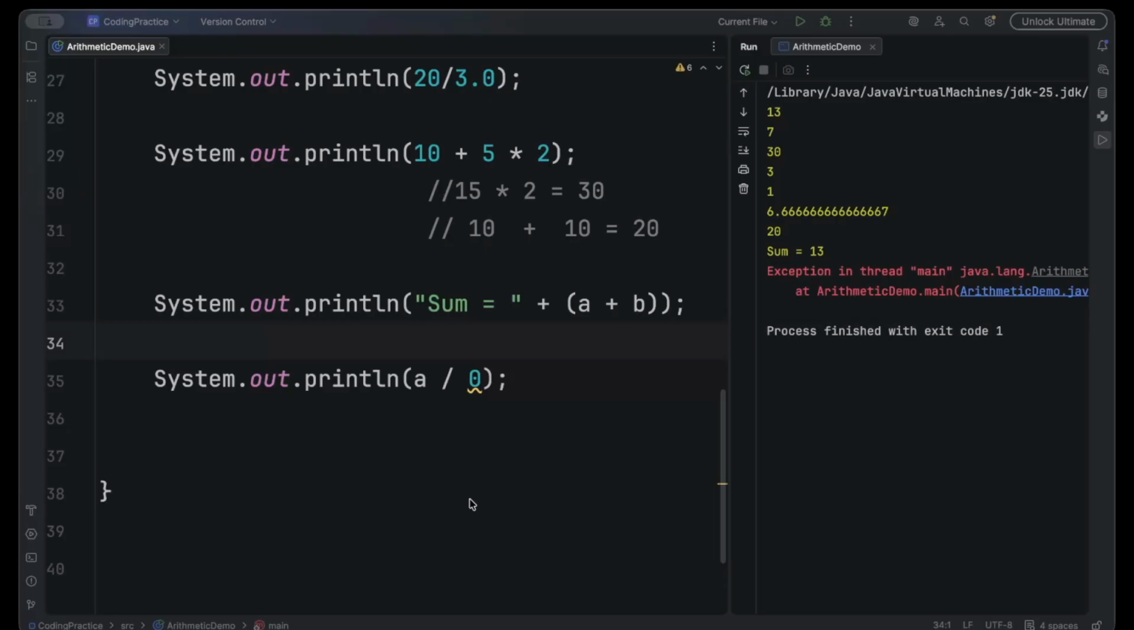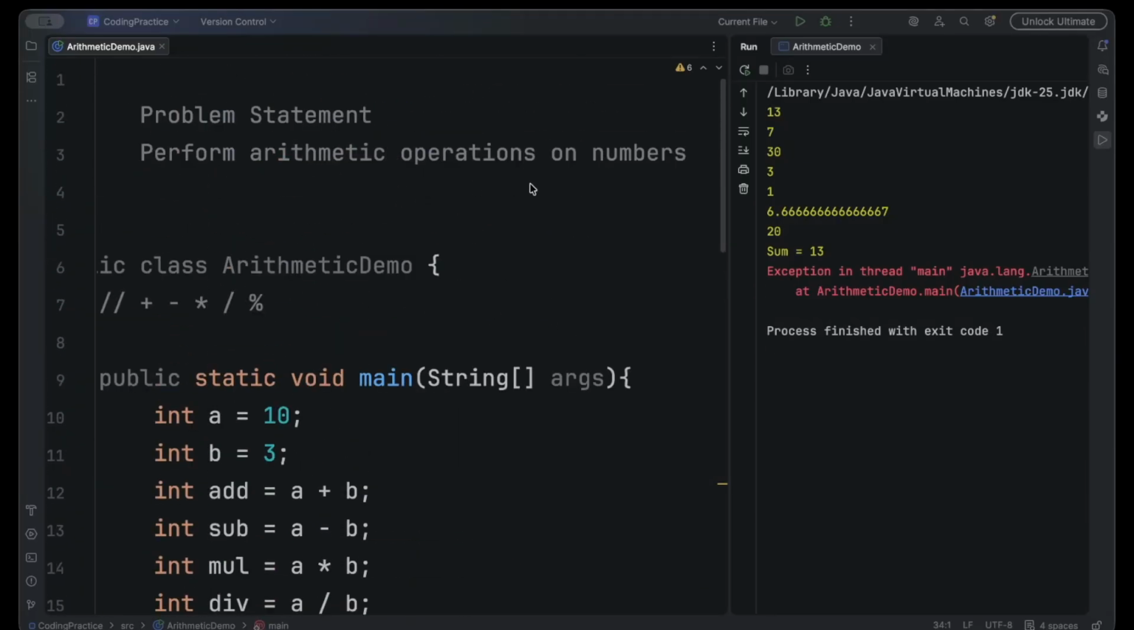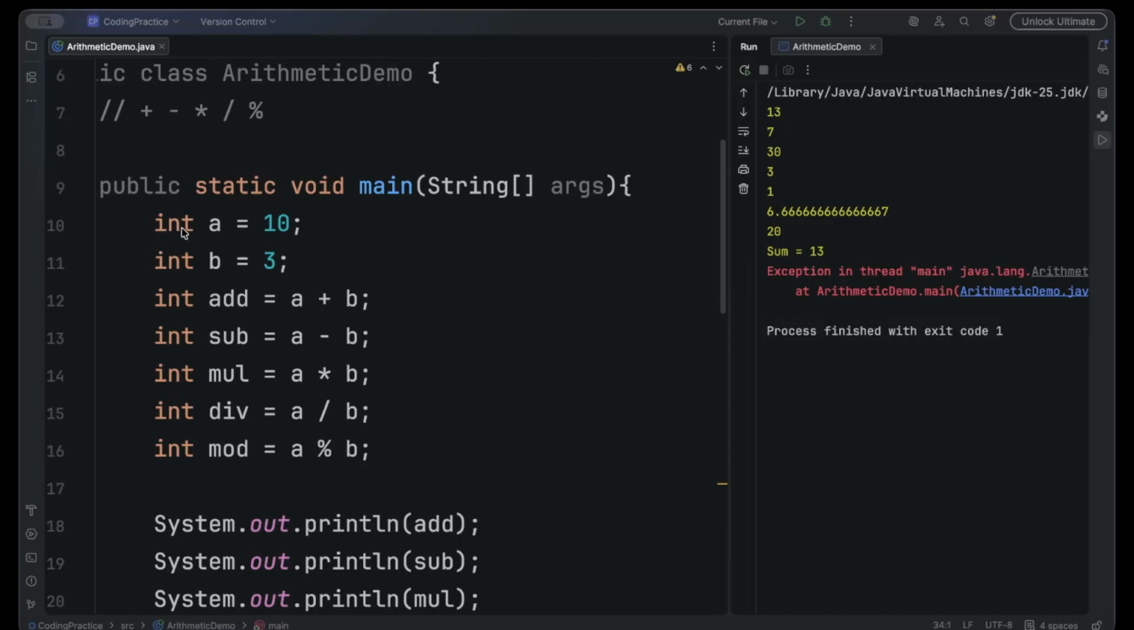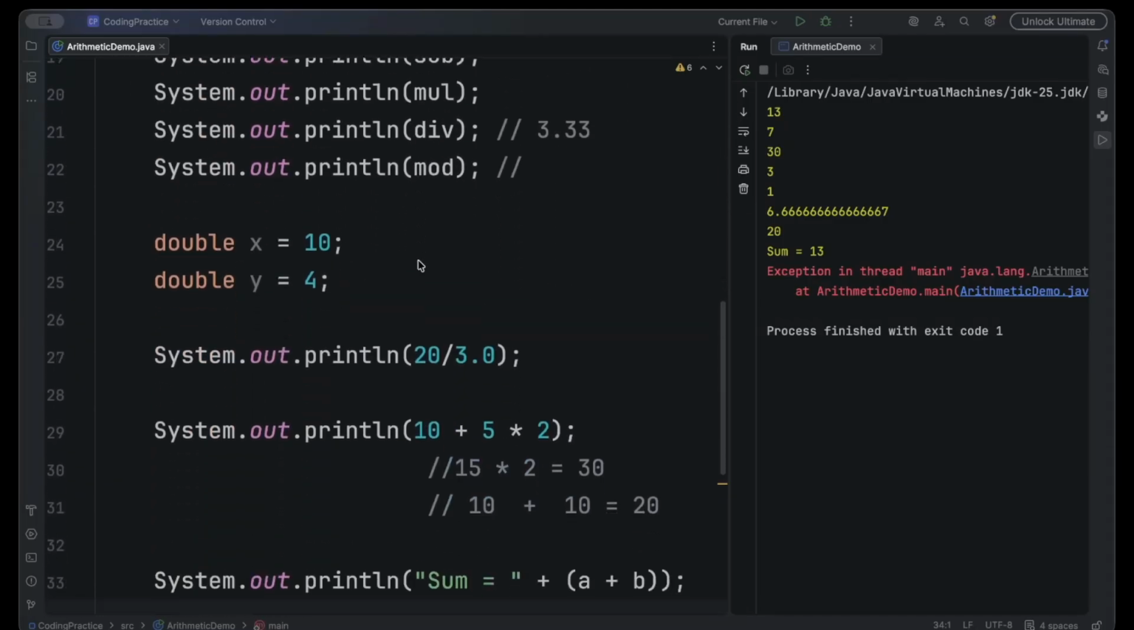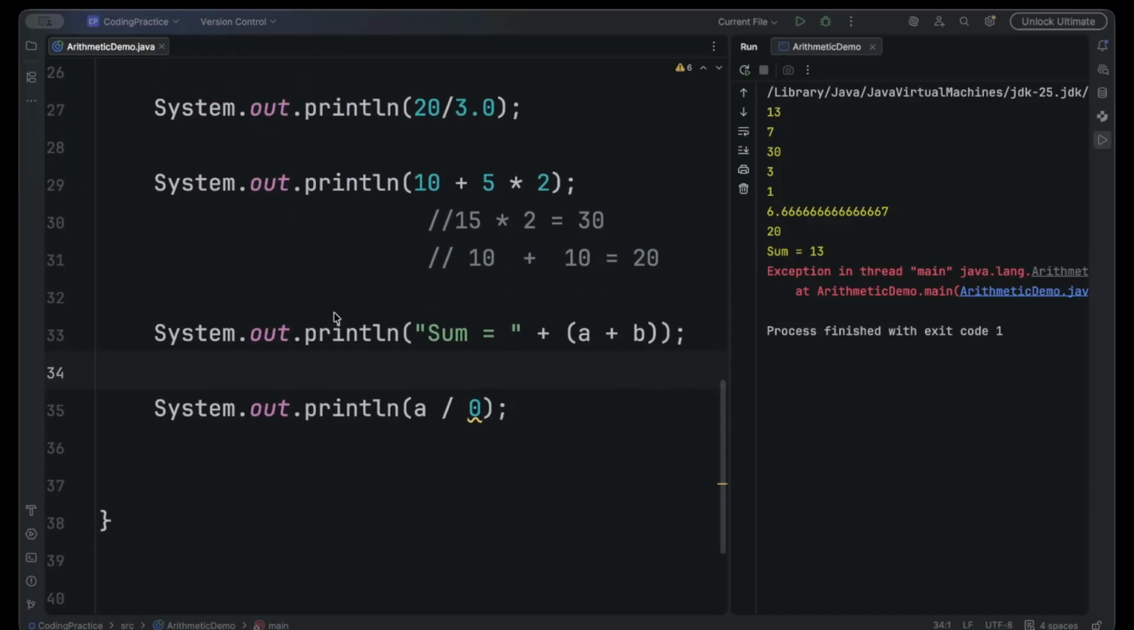Arithmetic operators are used everywhere, like calculating totals, percentages, marks of a student, prices of any items, the balance, etc. So understanding these basics is very important. That's why I added it in the coding practice video. Let's quickly recap what we learned today: how arithmetic operators work, the difference between using integer and double values here, the modulus operator, and a few of the tricky interview questions we solved.